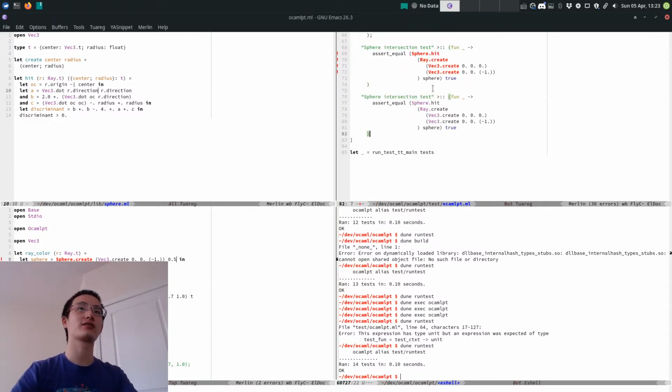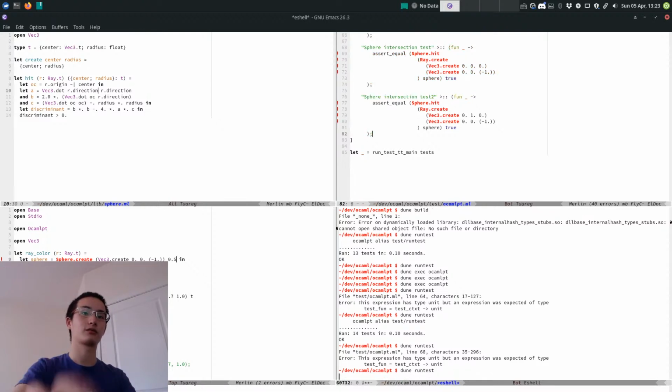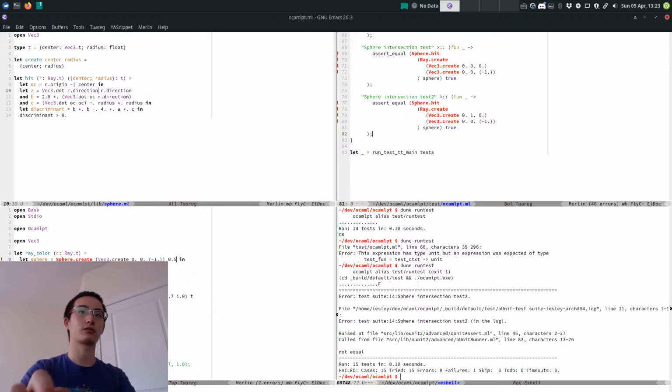More tests. Two: if we just have a ray a little bit off to the odd side, then it will not intersect with anything. Yeah. Okay.